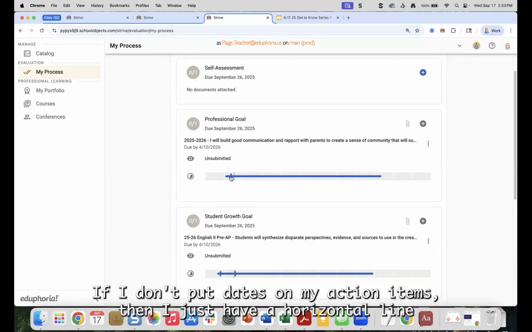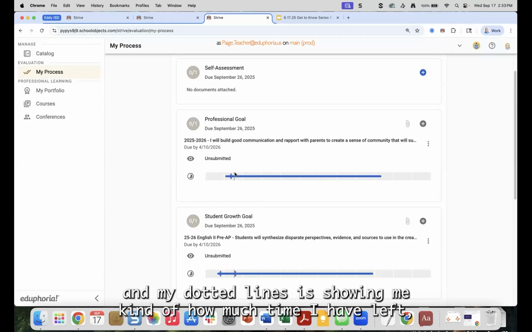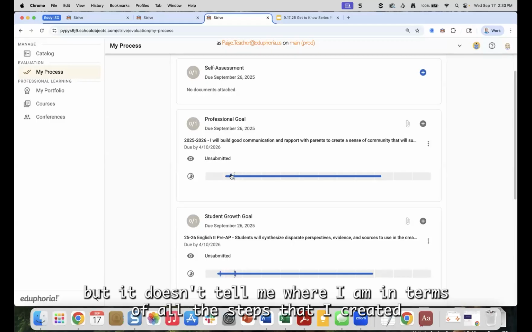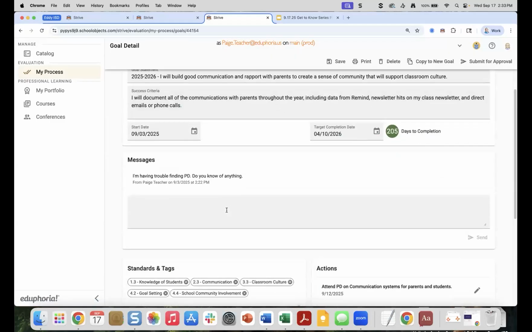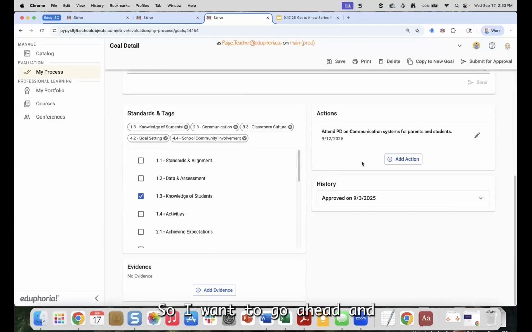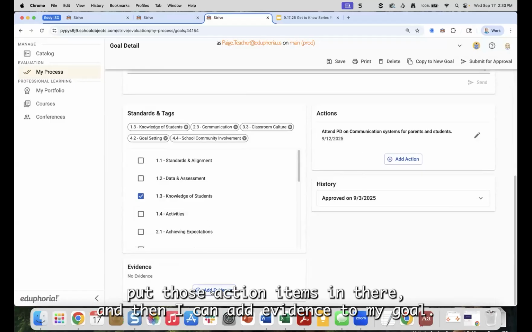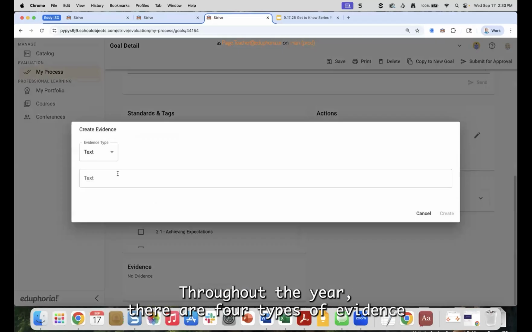If I don't put dates on my action items, then I just have a horizontal line and my dotted line showing me kind of how much time I have left, but it doesn't tell me where I am in terms of all the steps that I created for myself. So I want to go ahead and put those action items in there, and then I can add evidence to my goal throughout the year.